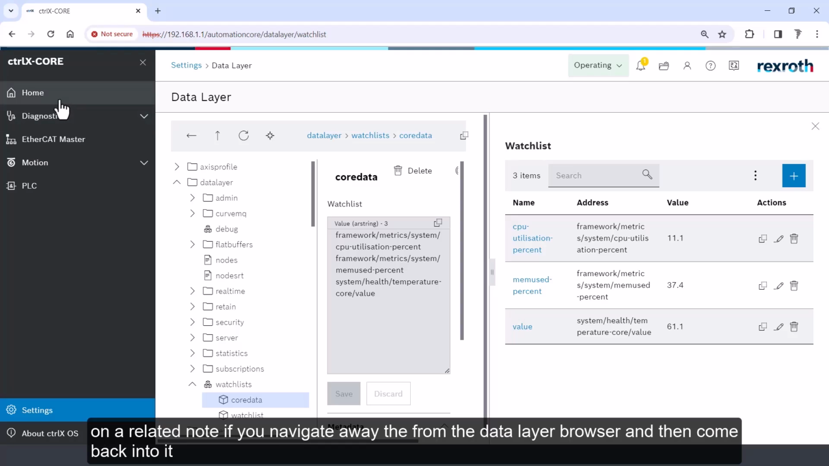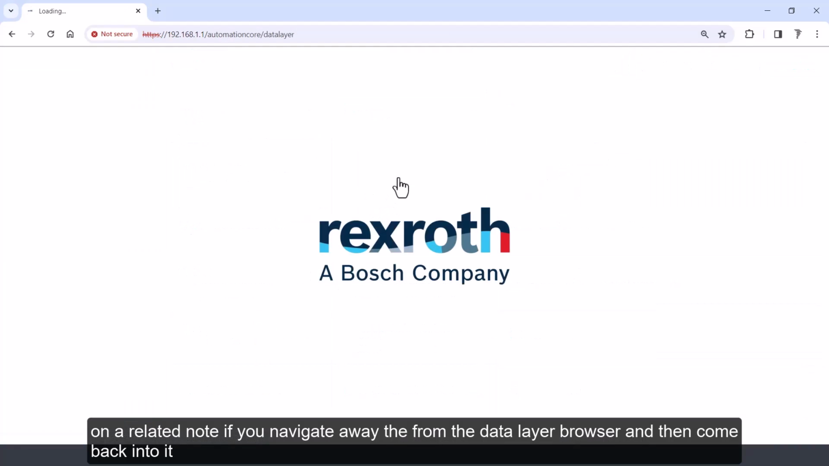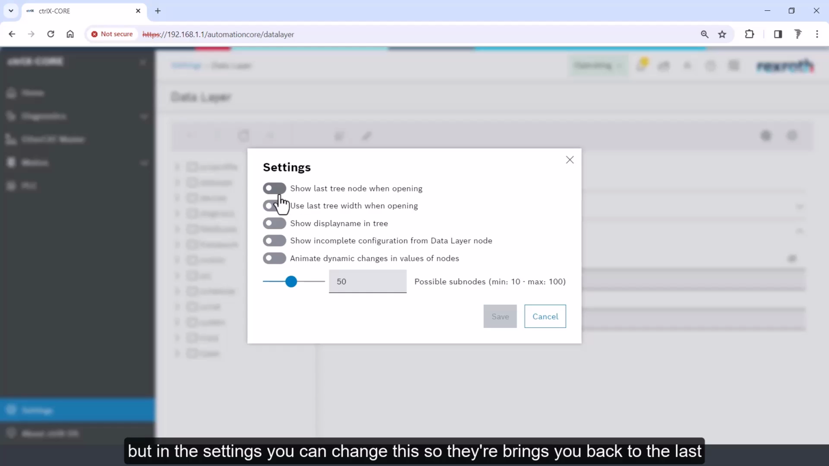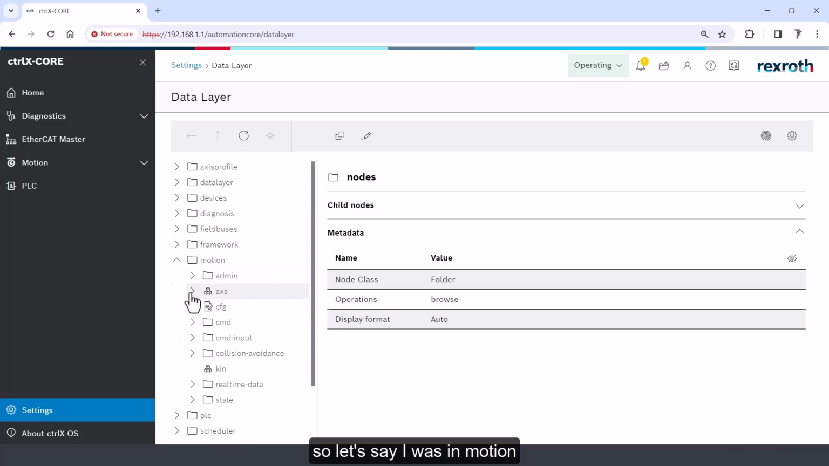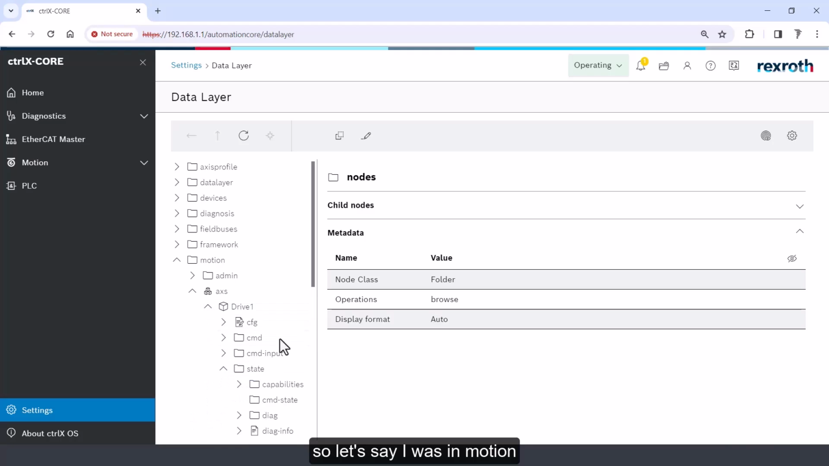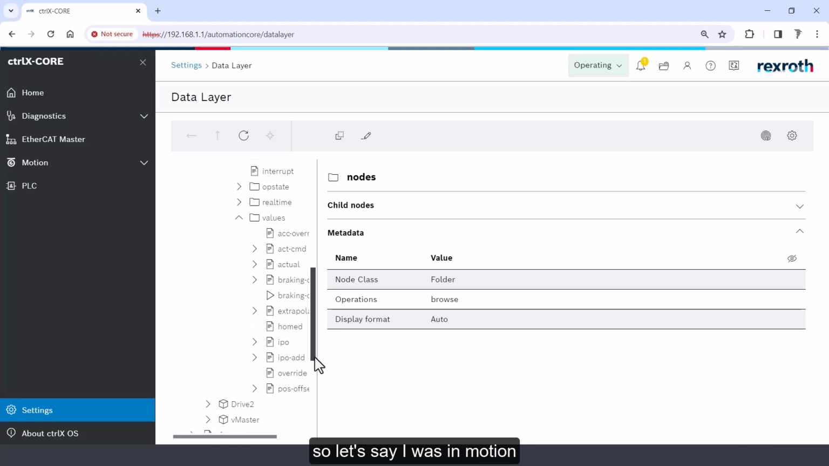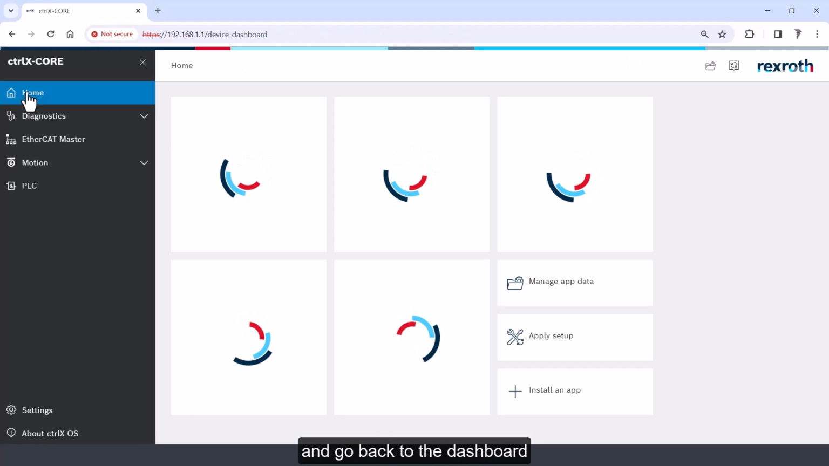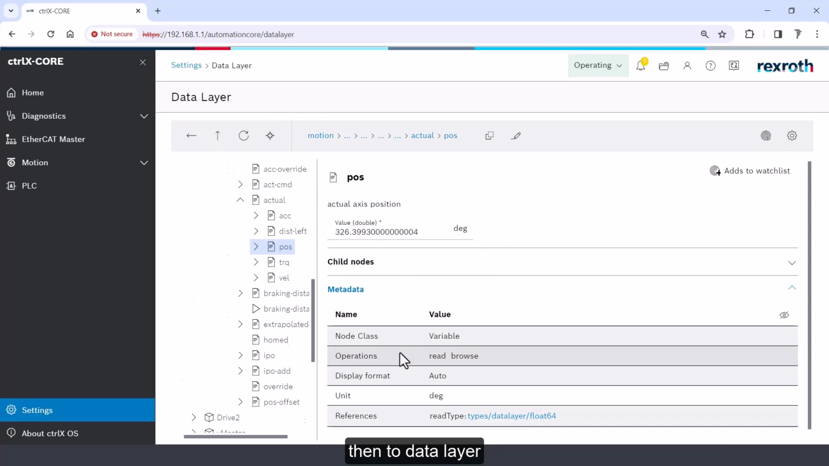On a related note, if you navigate away from the data layer browser and then come back into it, you will see the root structure by default. But in the settings, you can change this so that it brings you back to the last location you had navigated to. So let's say I was in motion. And I go back to the dashboard, and then to data layer, it takes me right back where I was.